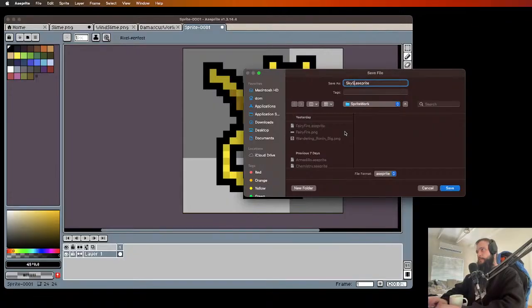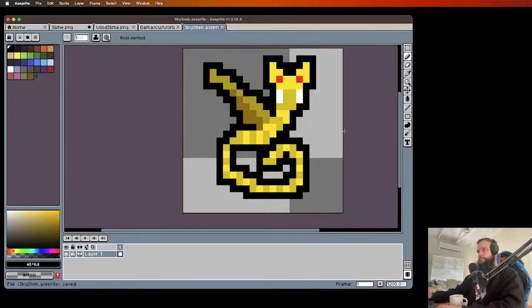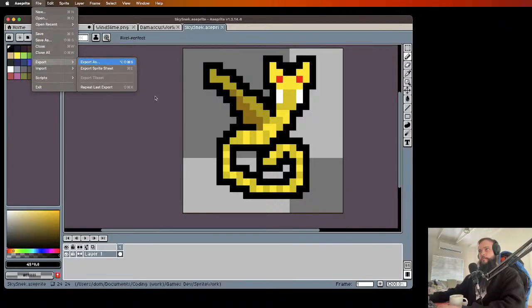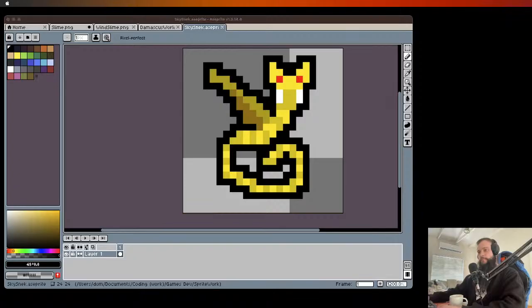Sky Snake. And we export it at regular size and put it in our project. Fantastic. And then we export them big for daily sprites.